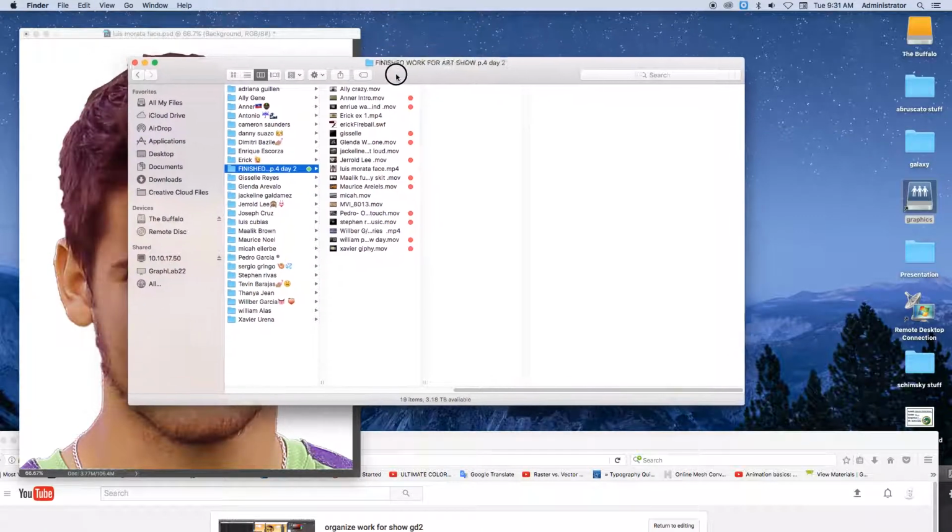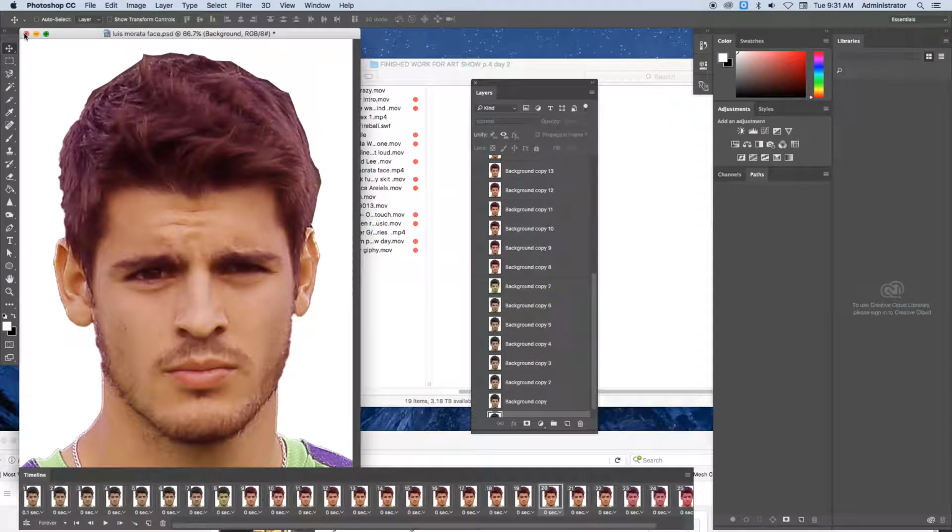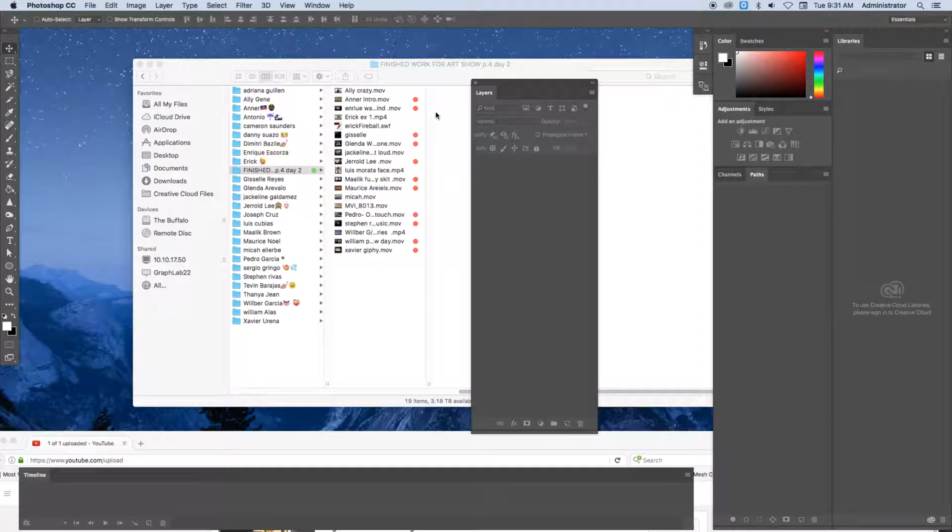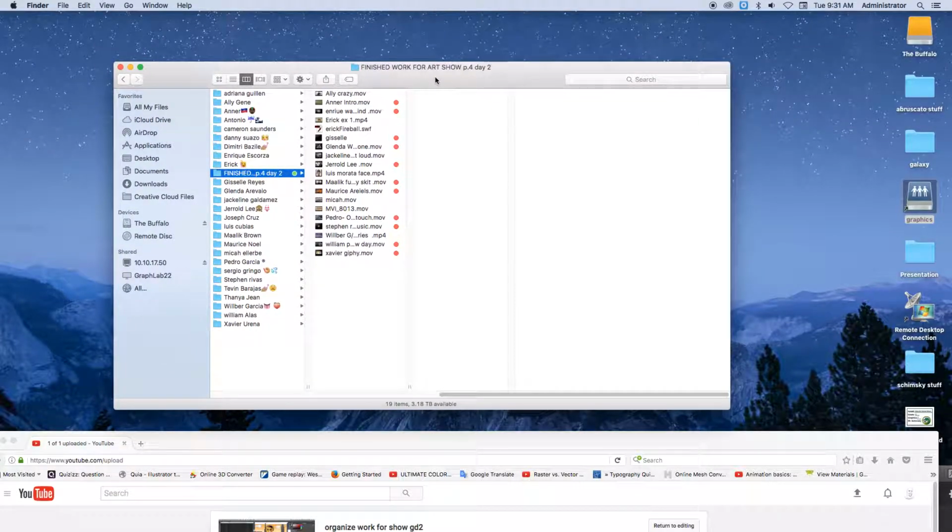All right, that's what you need to do. Everybody needs to do that for all of your files, or else they will not be in the art show, and your class participation grade will suffer greatly.